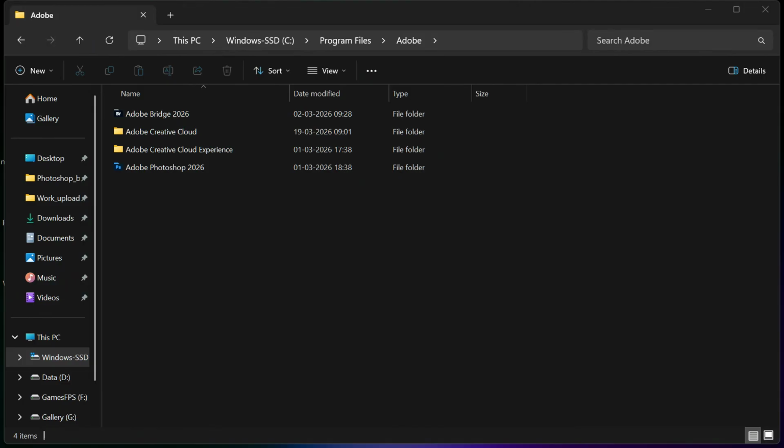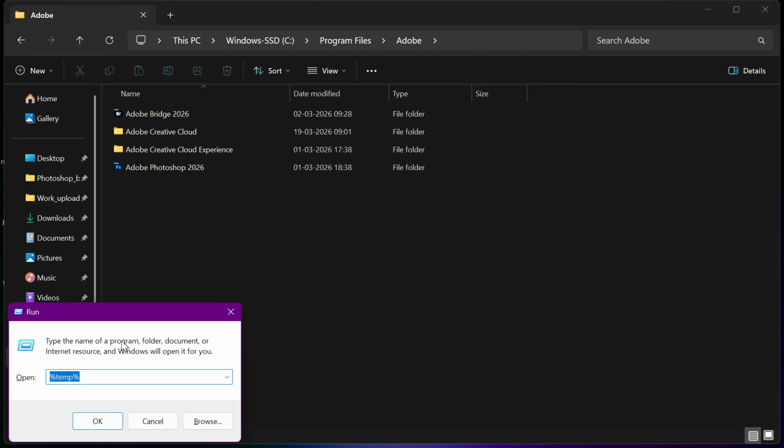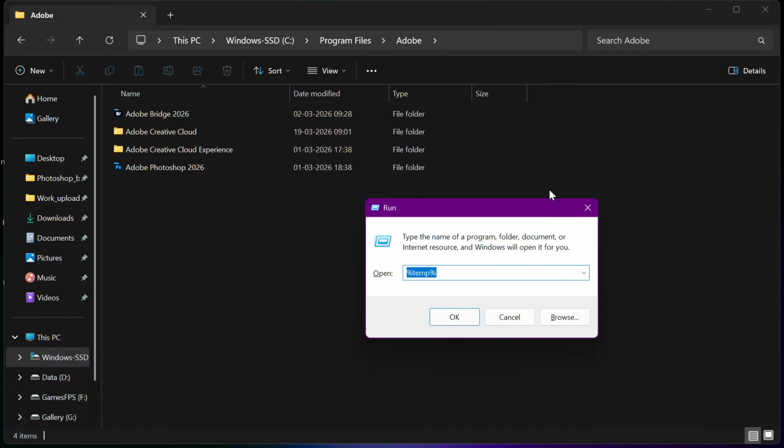Alright, let's get into it. First, we'll start with a very effective fix, clearing your temp files. This removes unnecessary cached data that can interfere with Photoshop and other Adobe apps. To do this, press the Windows key and R on your keyboard at the same time to open the Run box. In the box, type %temp%, then press Enter. This will open your temporary files folder.